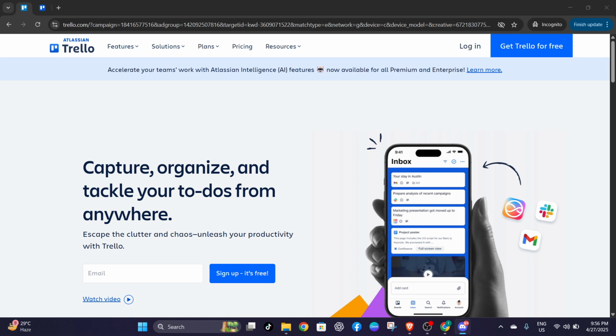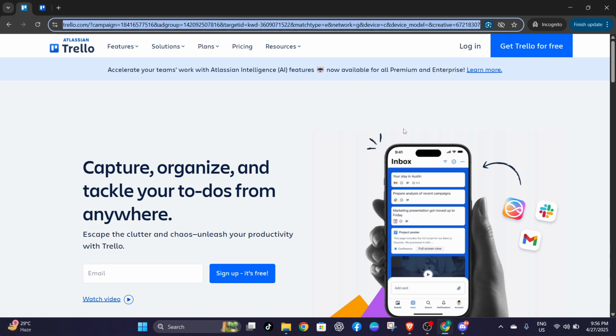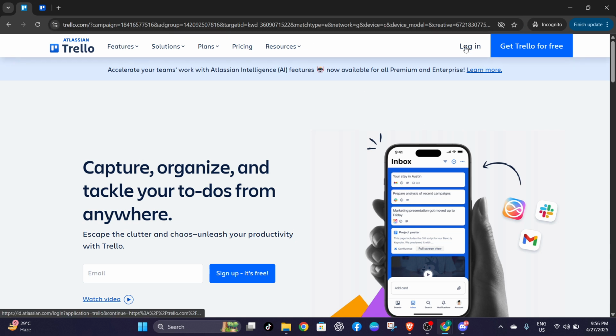First, head over to Trello.com and click the Login button located in the upper right corner. This is your gateway to accessing all your boards and cards. If you don't have an account, you can create one, but assuming you do, choose the method that suits you best to log in. You can use Google, Microsoft, Apple, Slack, or simply your email address. This flexibility ensures that whatever account you prefer, you can still access your Trello board seamlessly.